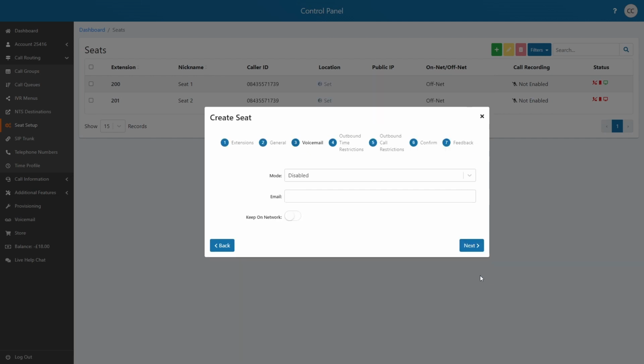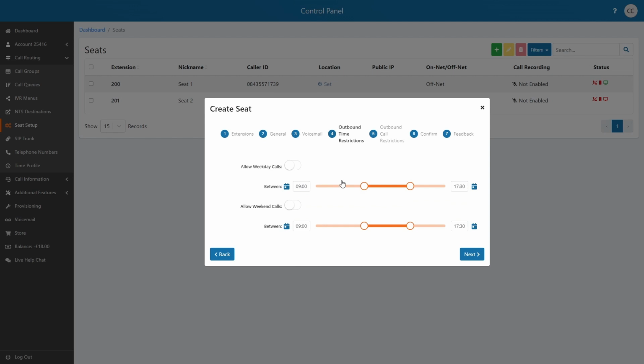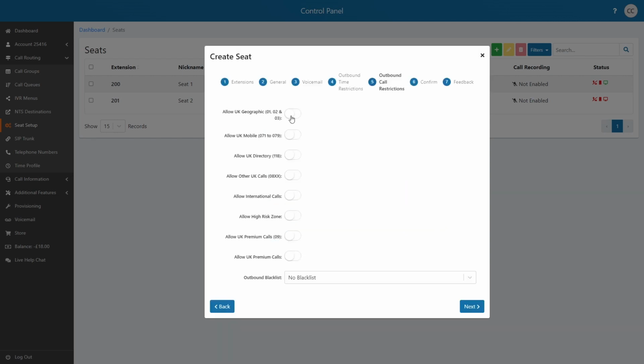In this step, you have the option to enable a voicemail mailbox for the new extension. Next, configure the outbound time restrictions followed by setting your outbound calling restrictions. These steps work on an opt-in basis, so be sure to tick the options you wish to use.